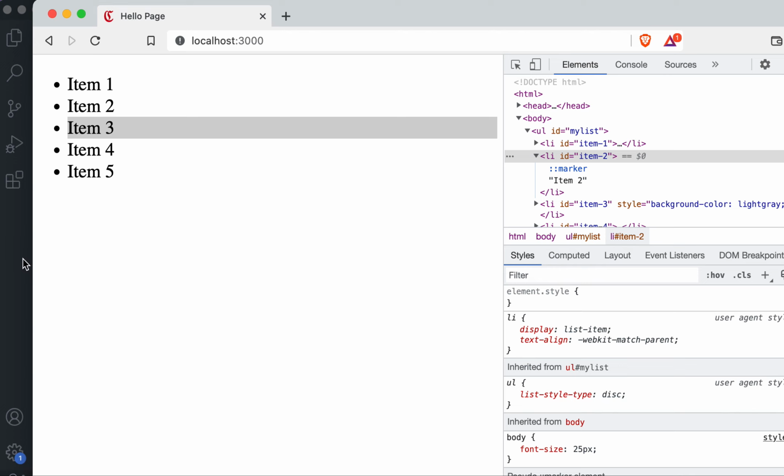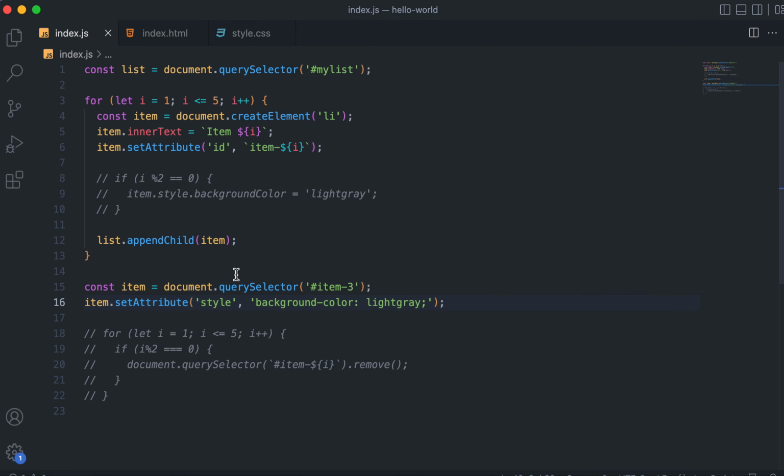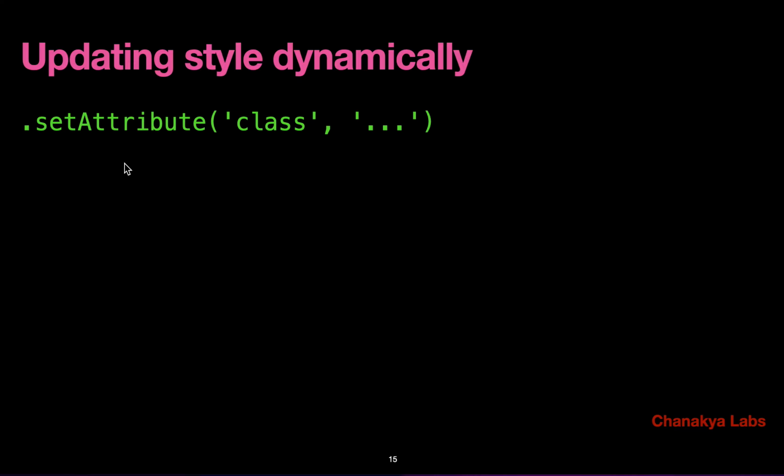So you can understand that once you know all the ways, then any way which feels comfortable to you, you can use. But the idea is that there are many ways in which you can dynamically change the style of various HTML elements programmatically.